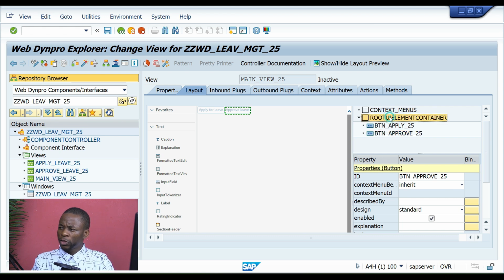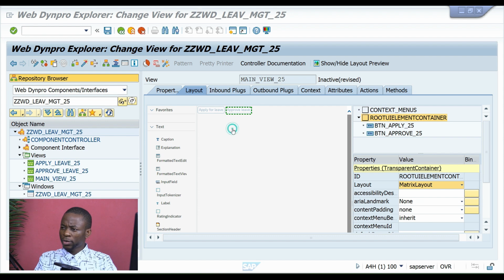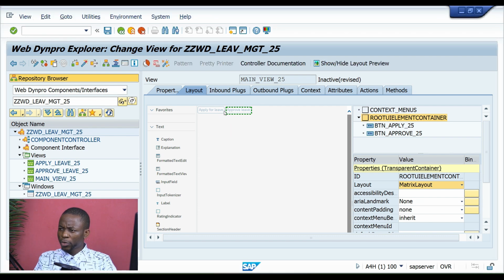So if you right click on the container, you'll see the layout is flow layout. Okay, so the matrix layout will give it some space. Yeah, let's use the matrix layout. If you need more space, you can add more space to this, but this should be okay for now. So now we need to create actions for the button.